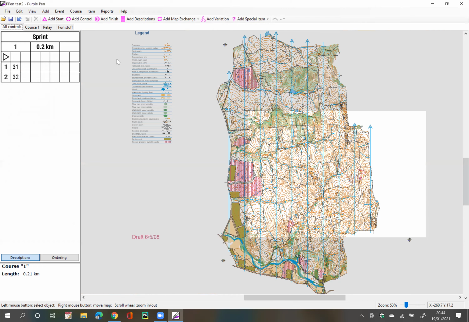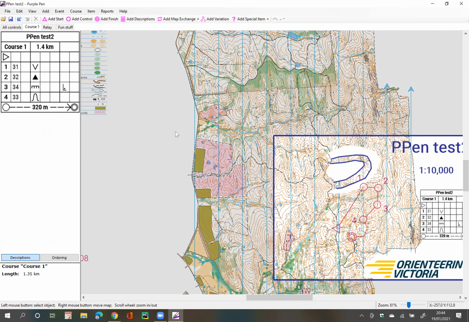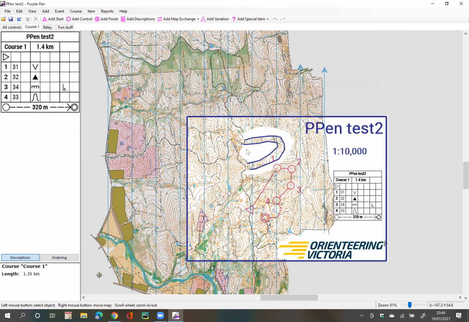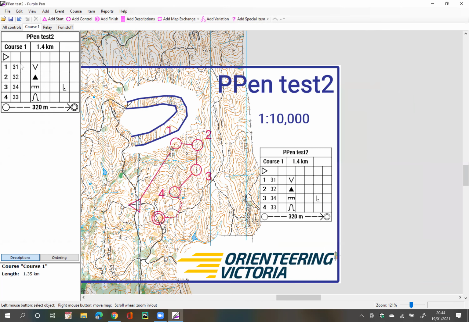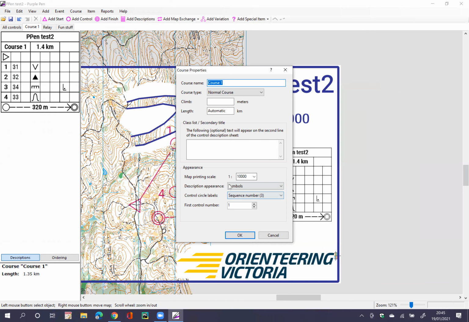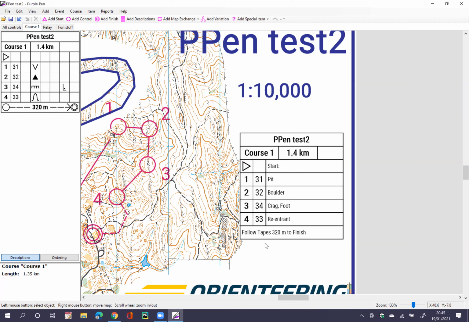All right. So I'll go back to course 1 because we did a control description. You can really easily, this is not the question, but you can really easily change the control description from symbols to text just by going course, properties, and then changing down here, description, appearance, symbols, text. And you can see now it'll automatically do it for you, which is great.